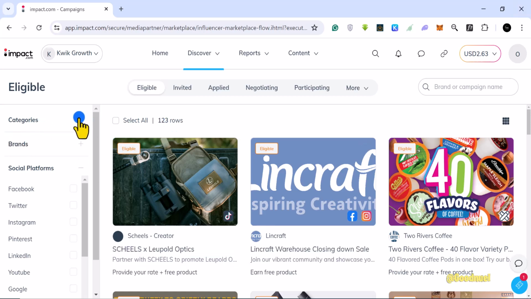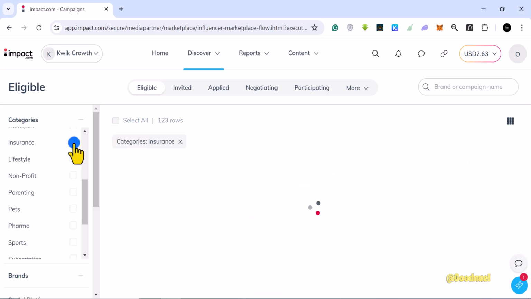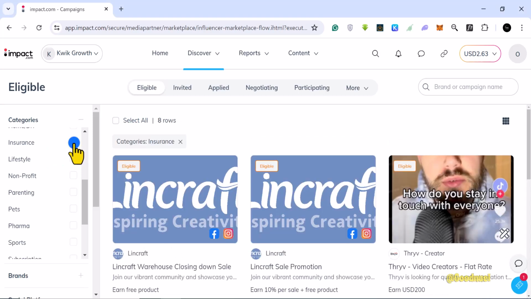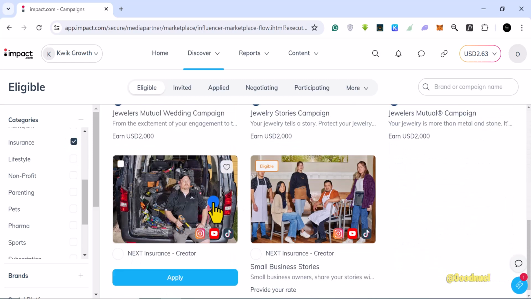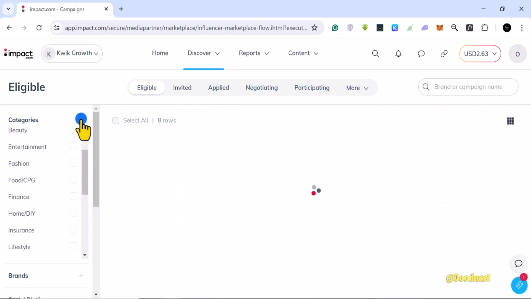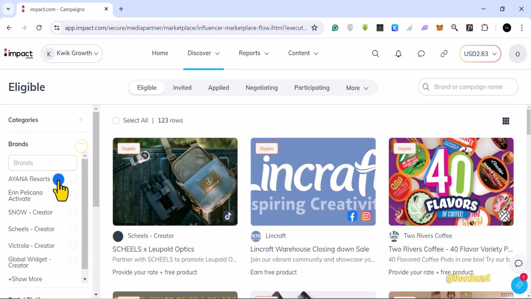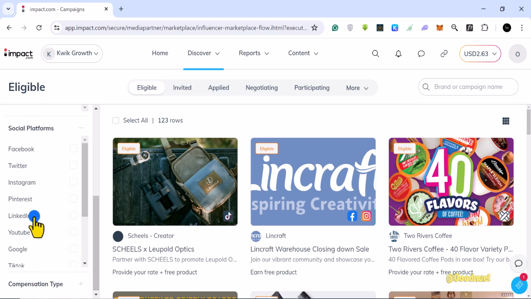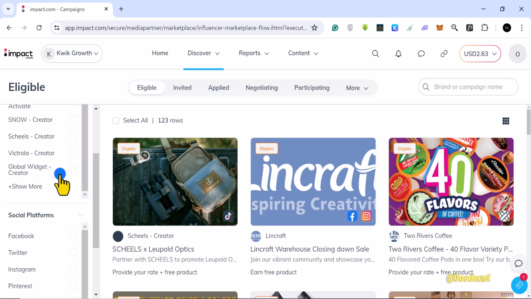So if you come here, you see the categories. You can find them by the categories. Let's say you are interested in insurance, you have an insurance background or anything, you can see insurance things that you can influence for. You can also check by the brands. You can come here and see different kinds of brands that are currently running influencer programs.